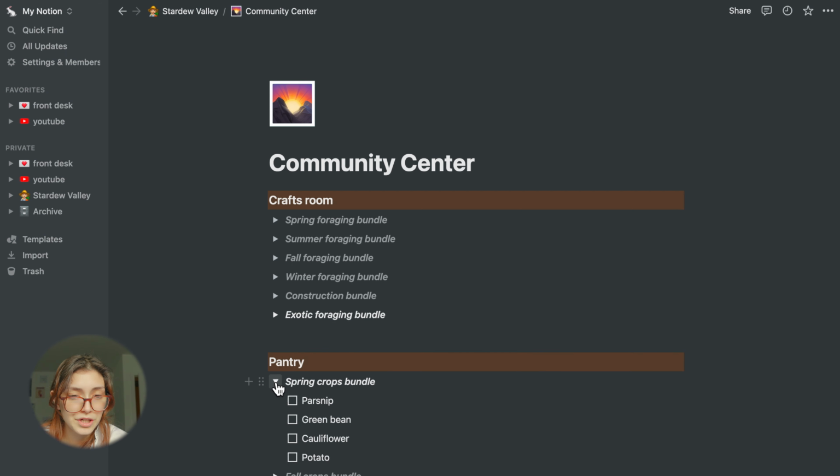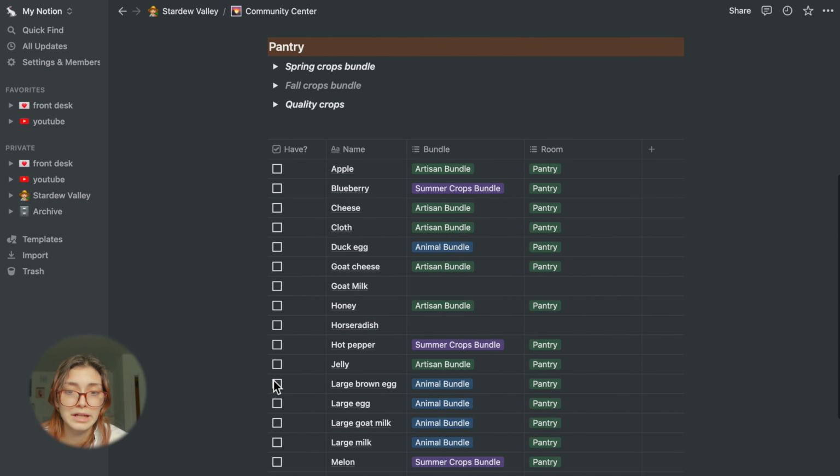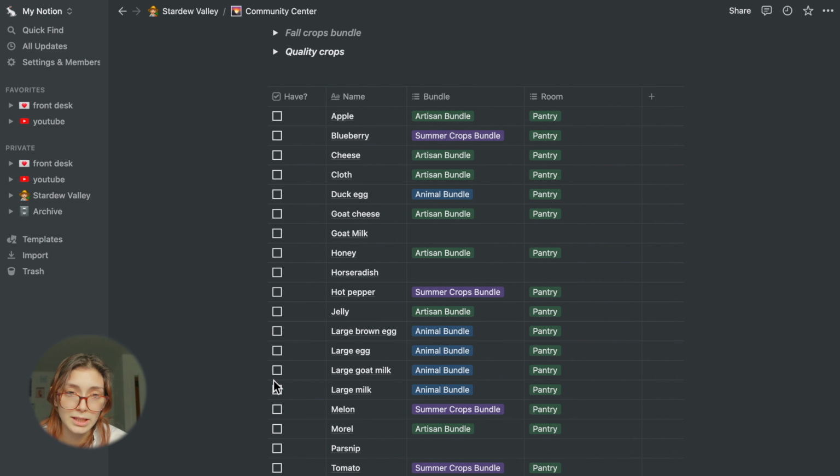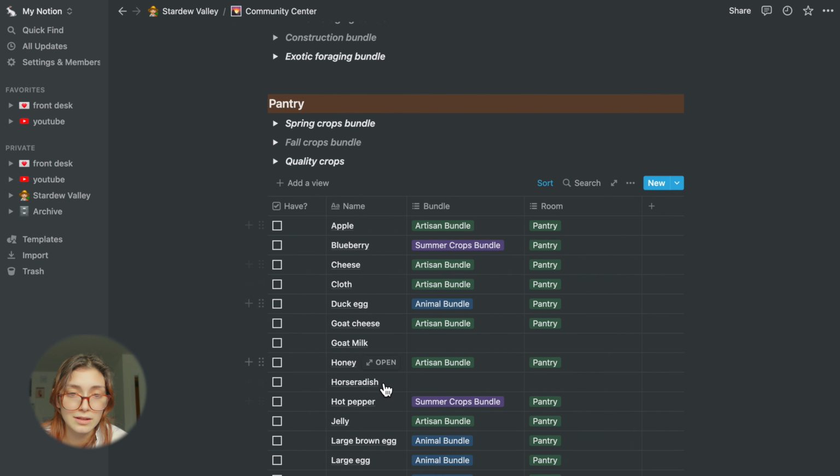Same thing with the pantry. And then I have this one, I need to update it again, which are the ingredients I need. And so whenever I have an item, I'll just check it and then I know, oh okay, I need cheese for the pantry, let me check if I have cheese.